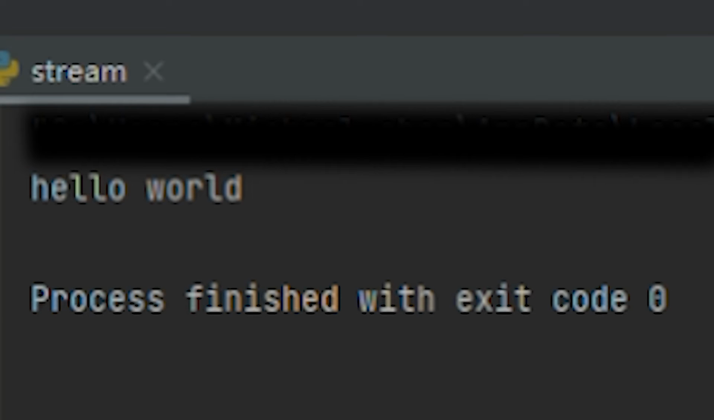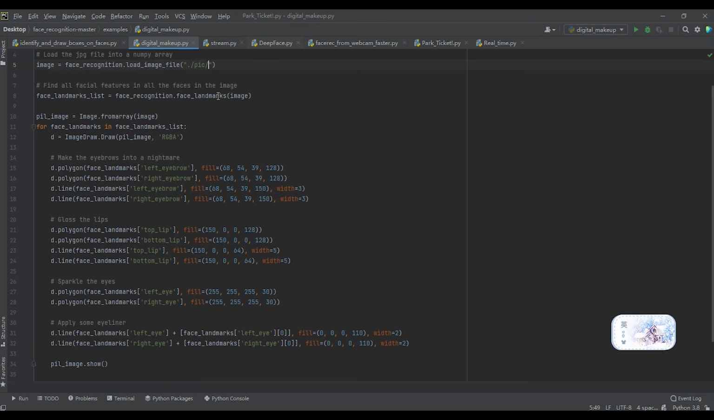Because of technical reasons, I had to find some open source face recognition projects on the internet. I hope this can give you a deeper understanding of face recognition. The first project I want to share is digital makeup. Although there are already many packaged applications that can help us complete this work, our own operations can help us better understand how it works.